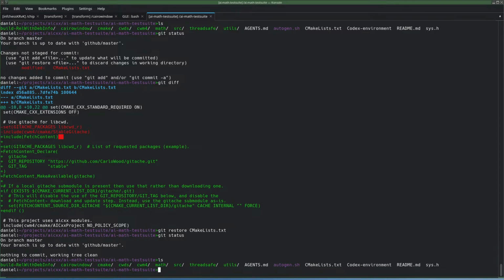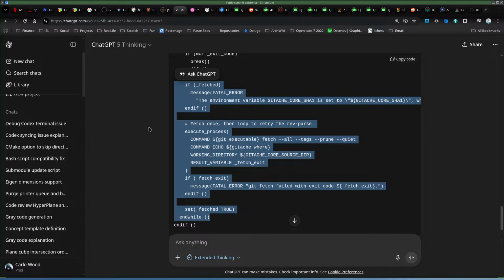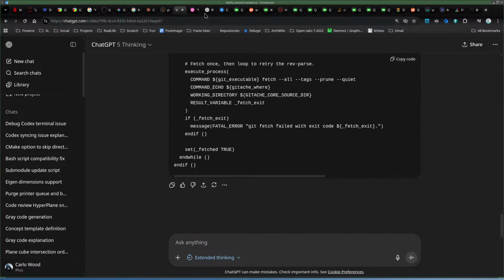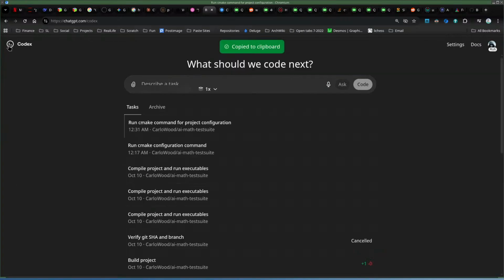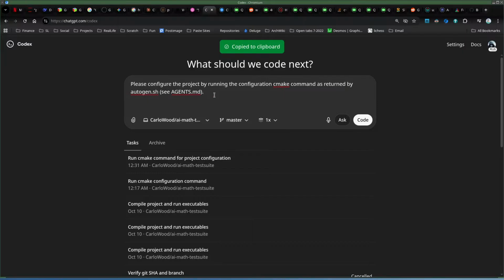And that starts from scratch with a completely new container and everything. So that should get the latest gitache-core even without my patch. Good. I'm just going to copy this and then go back and then describe the new task.